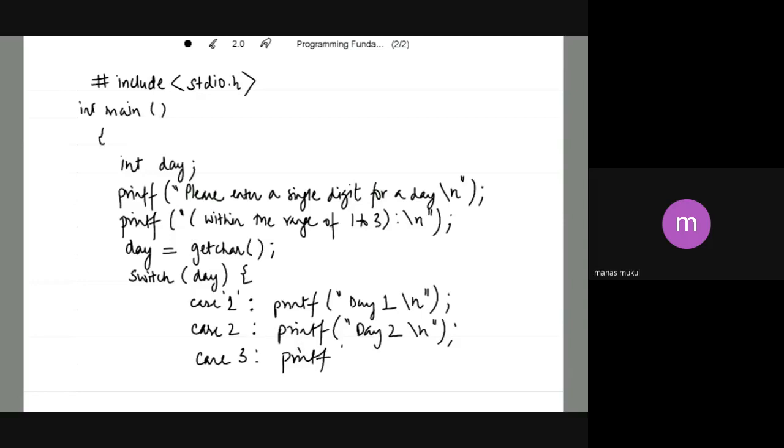Printf day 3. Simple, right? And I'm going to write my default. Default means if none of the cases actually work, then this is going to just close. That means nothing is going to happen. It's going to end this switch case and come out of it.